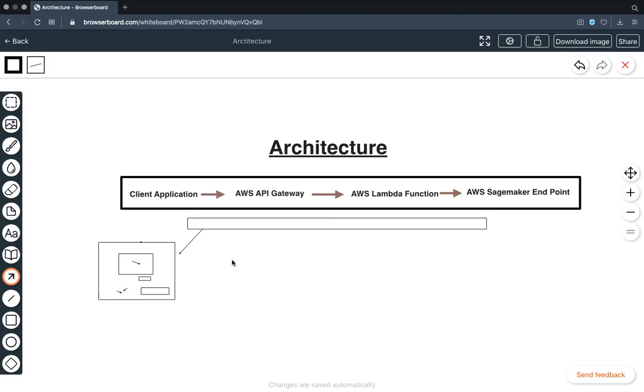So what you have to do is create a Lambda function to invoke the endpoint, and create an API Gateway for calling the Lambda function. After that, you will test the API Gateway with the Postman application which I showed you. Postman will behave as a client application. This is what we were thinking to do.